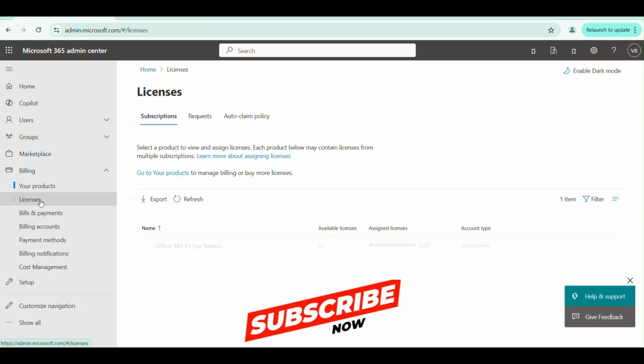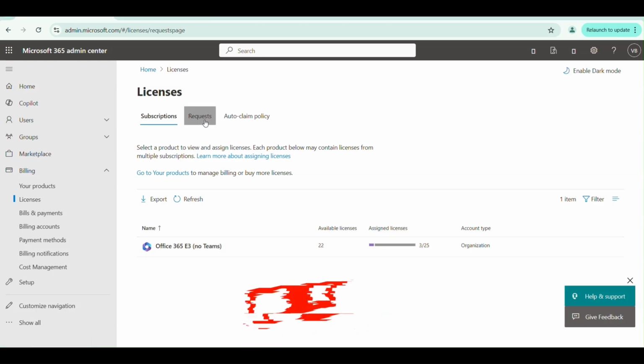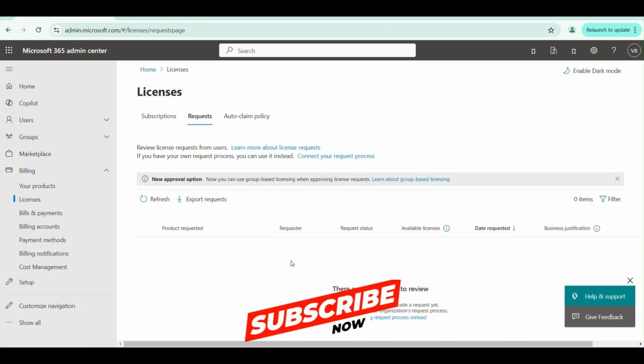Then next we have licenses. Under license, we'll see the license available for the organization. We can see the available license. We can see the total number of license, and we can see the license assigned or used. Under license, we have a request. Under request, we can see if we have any request from any user. Any of the users may need any additional license and they can request us. So we can see that request here in this section.